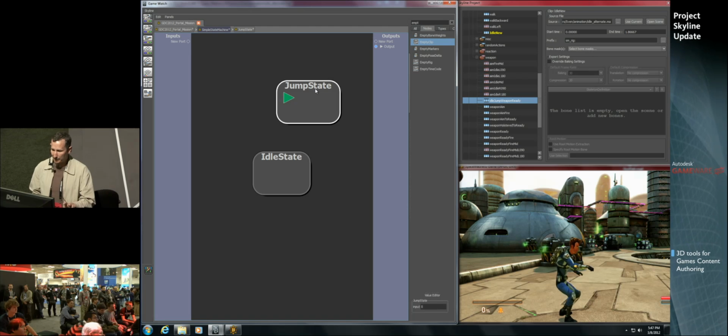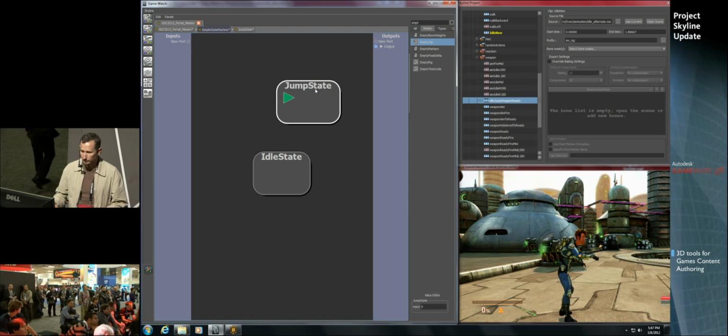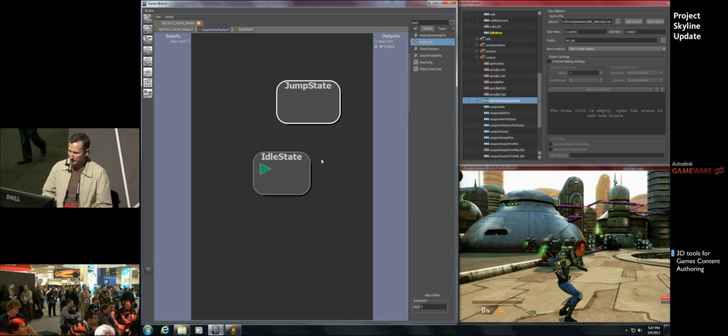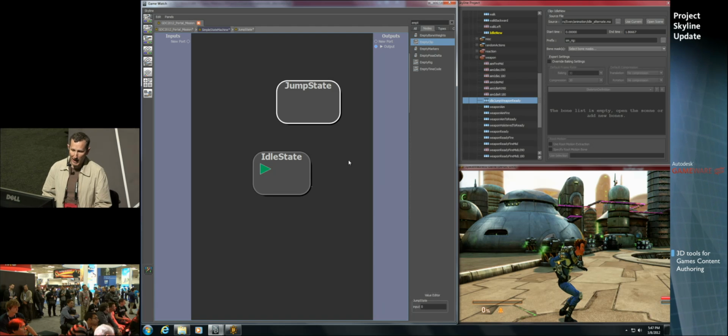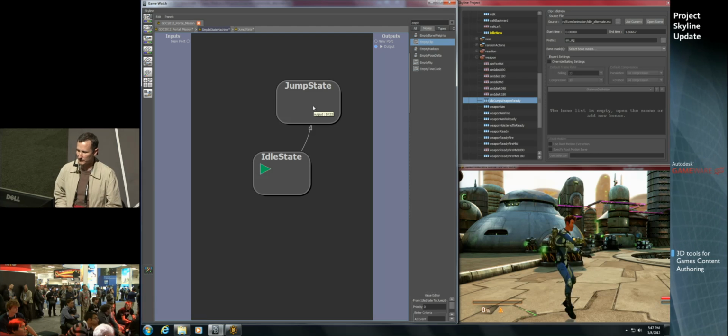So what I really want to happen is I want the idle to transition into the jump. So what I'm going to do is reset the idle state as my initial state. Watch the game. It'll actually go back to idle. Now I'm going to drag a connection between idle and jump, and watch the game. As soon as I do that, it immediately goes to jump.